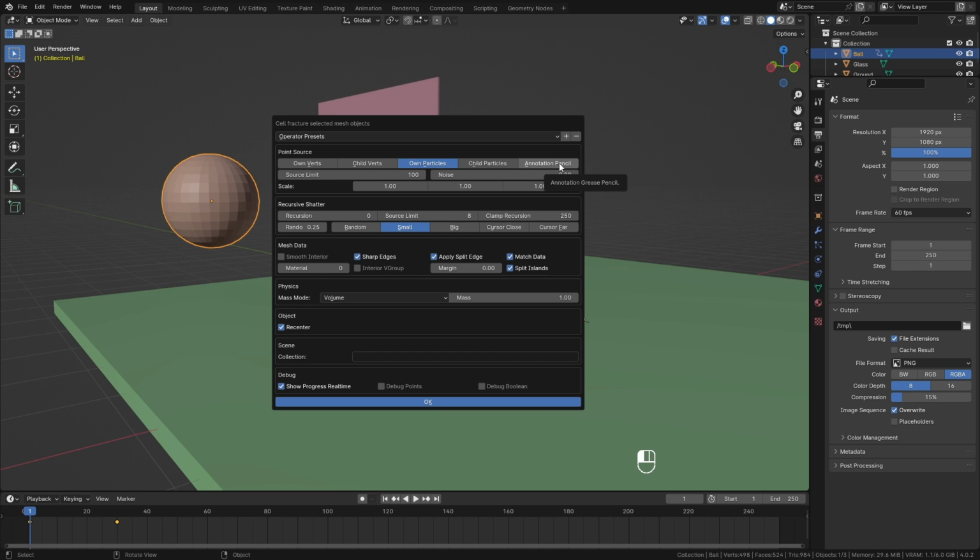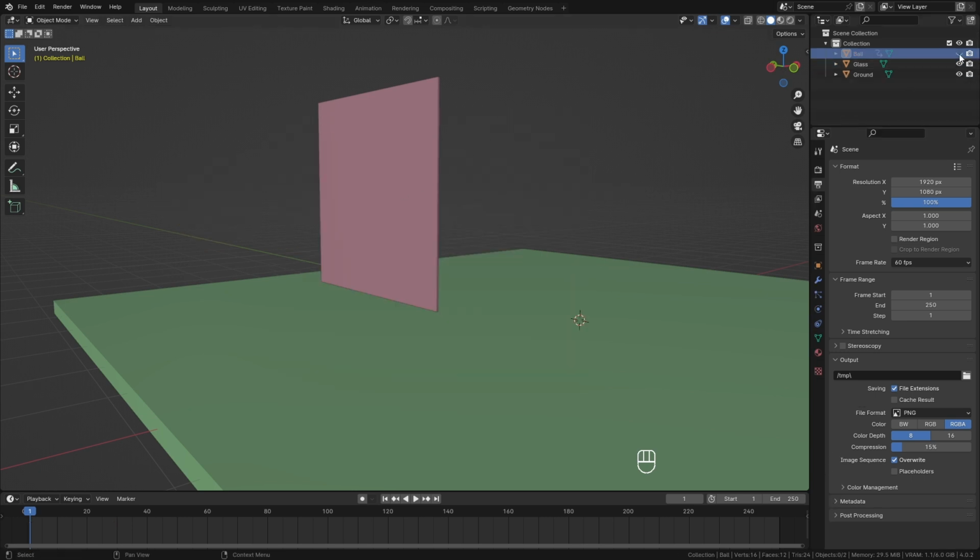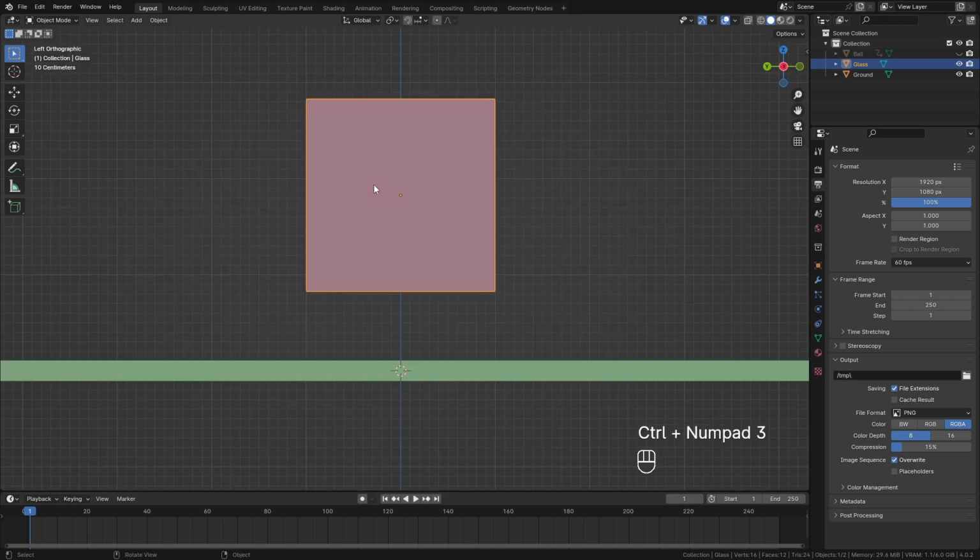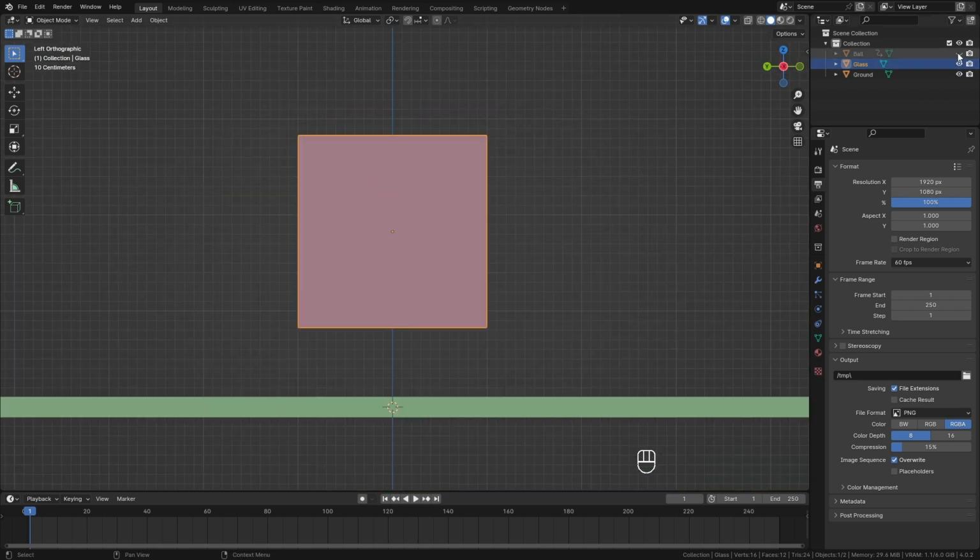I am going to use this annotation grease pencil method. But before that, I need to draw the breaking pattern. So click away. I go to this side view. The ball is hitting right in the middle of the glass. I keep that in mind and hide the ball from the viewport. Then switch to this annotation tool.